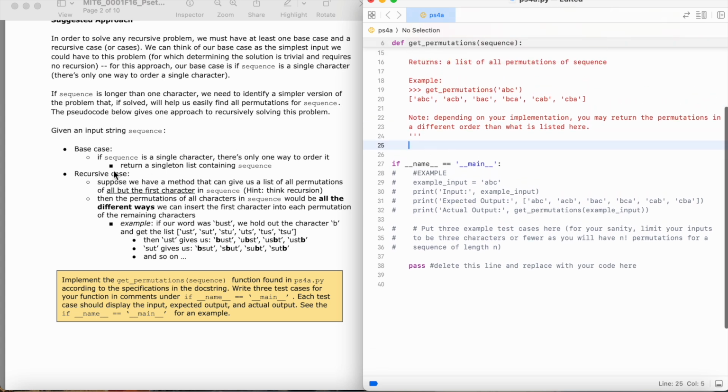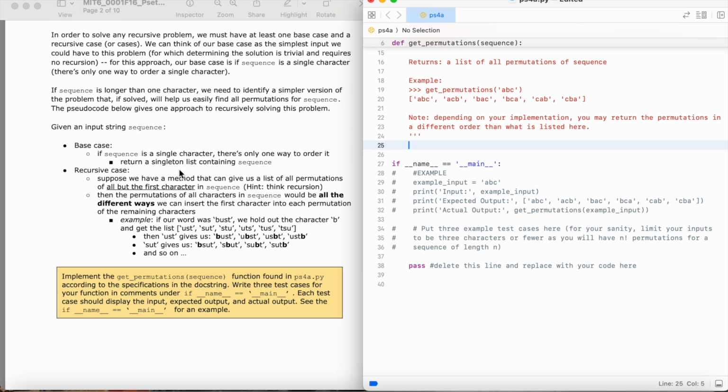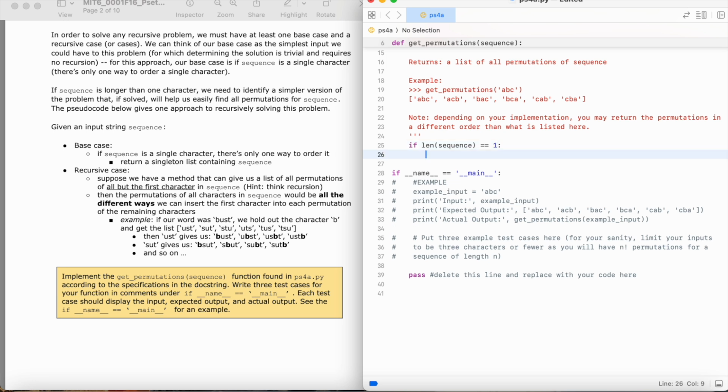So the base case is if the sequence is a single character, then there's only one way to order it. So that's just a string, so we just return a string list containing sequence. So if the length of the sequence is 1, then we just return it. So return sequence.